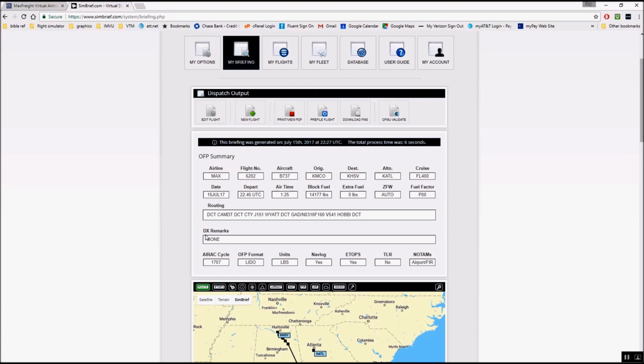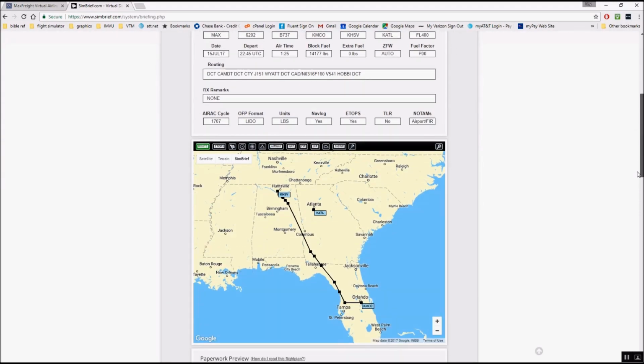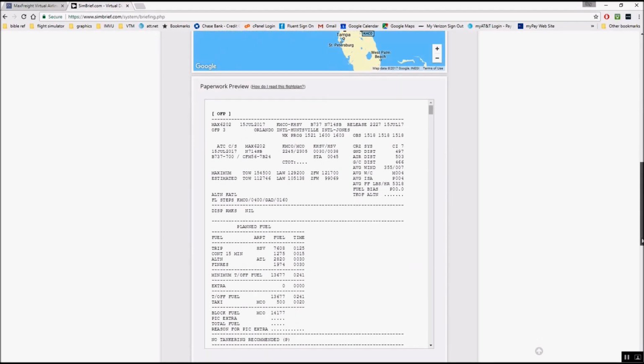If there were any dispatcher remarks, they would be right here. And it showed us what AIRAC cycle it used, what the operation flight plan format is, what the units are, and the other factors that are used in this op plan. And there again is our map. And below is what the actual op plan looks like.